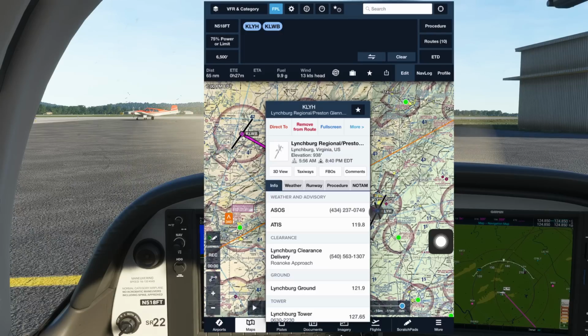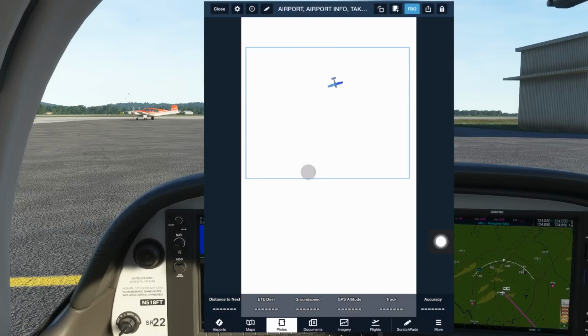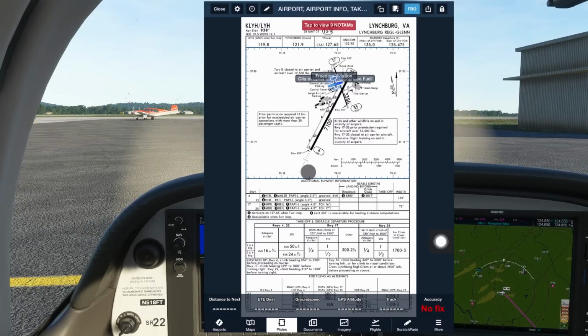We can bring up frequencies from the Airport Info tab and load ground and tower as well as ATIS. Once we get our taxi instructions, we can bring up the taxiway diagram by tapping that box. Our aircraft position is shown on the diagram. We're using Jeppesen, but FAA plates will come up as the default.